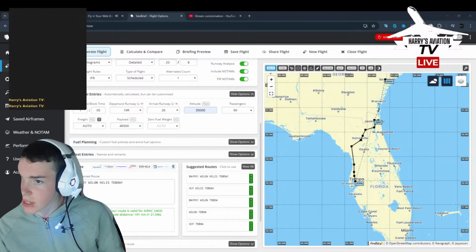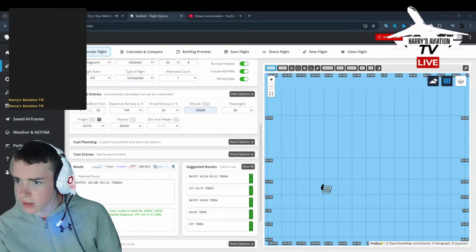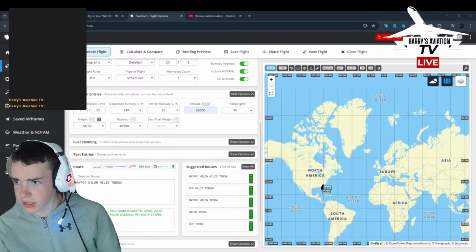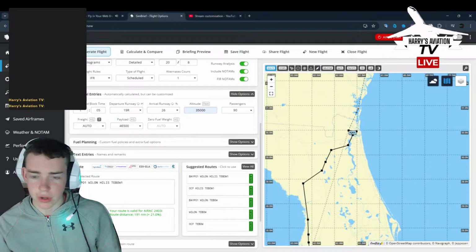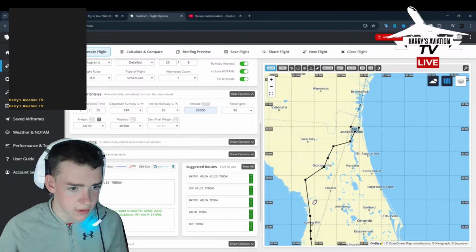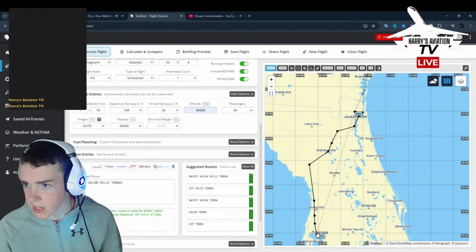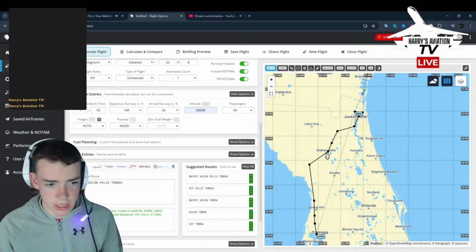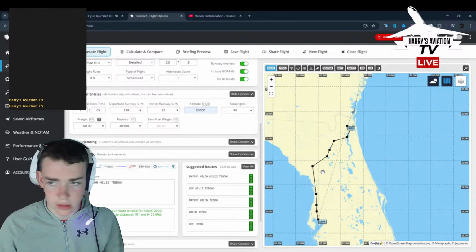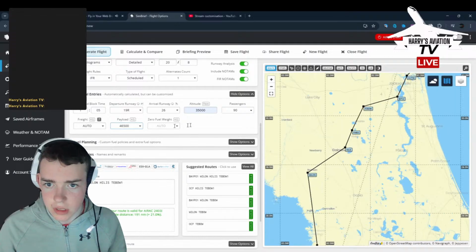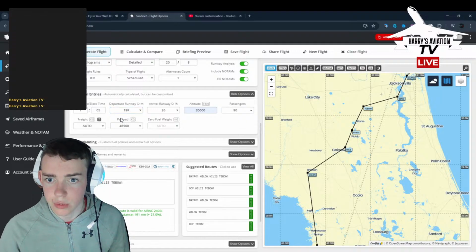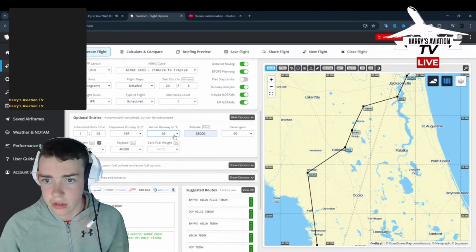Instead of flying out of London Heathrow, where we normally do, to Amsterdam and all that, today we're going to be doing an American flight. From Tampa all the way to Jacksonville. From Tampa International to Jacksonville. Departure runway 19 right. Arrival runway 26.